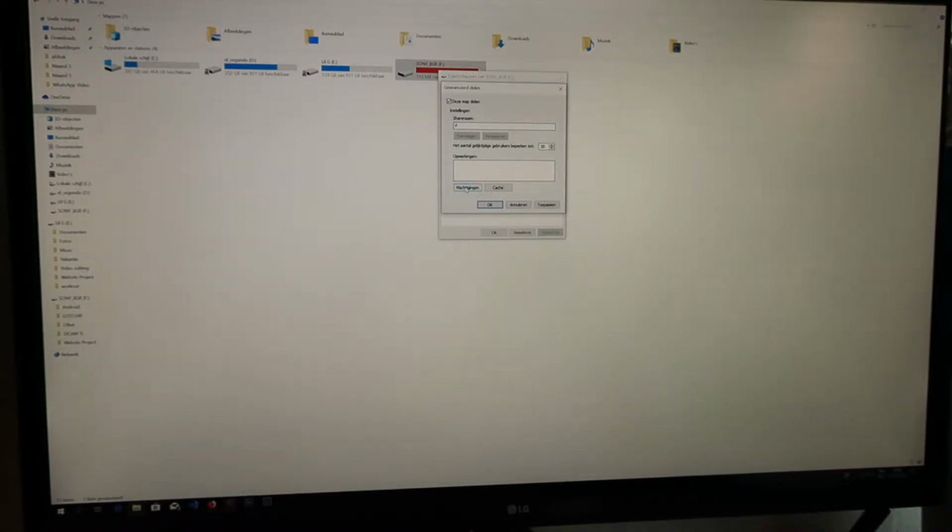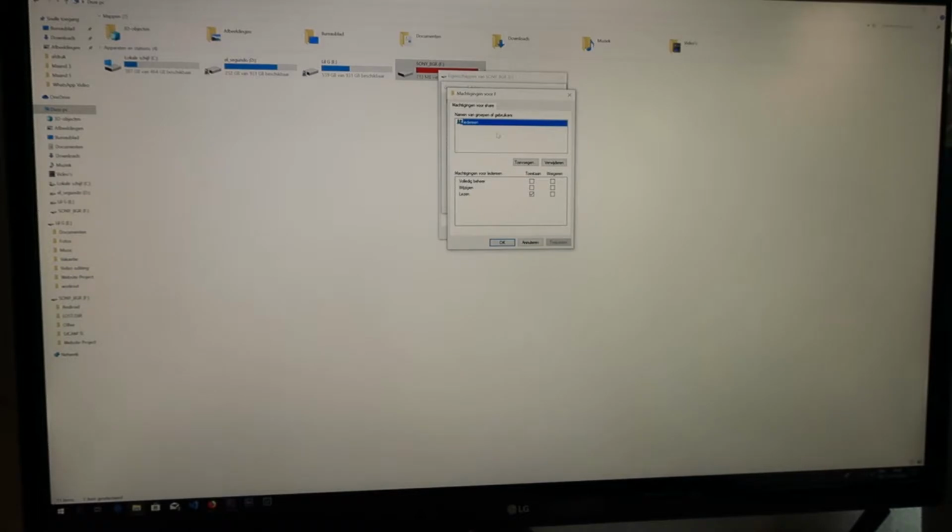Let's see, permissions. On this permissions, it depends. If you have multiple users on your PC, then you can select which person can access the particular disk. But yeah, you'll need to add them. In this case, I only have myself as a user, and iedereen means everyone. So everyone is basically just one person, and that's me. So I don't need to do anything here.